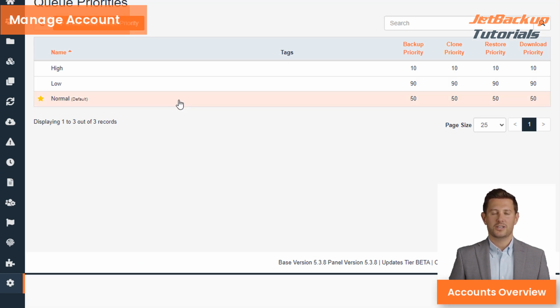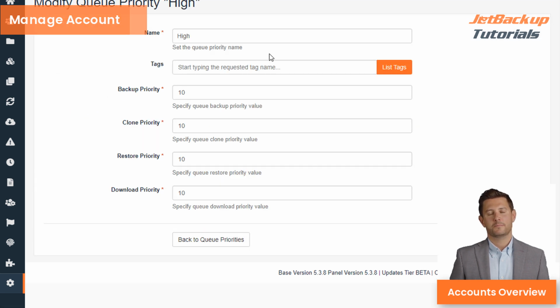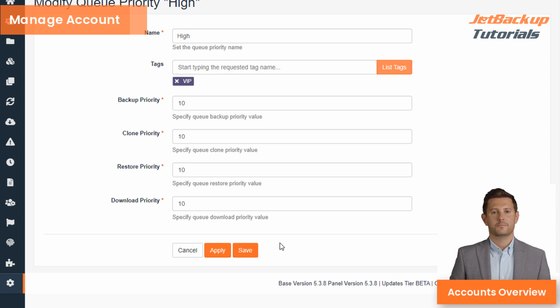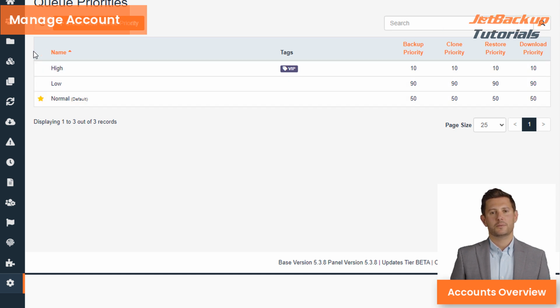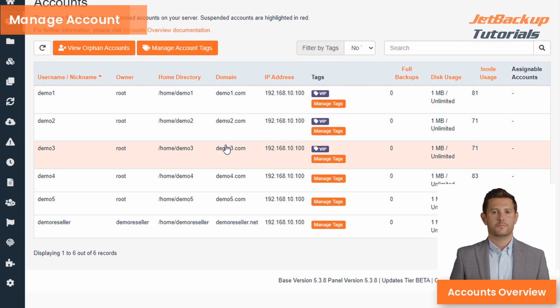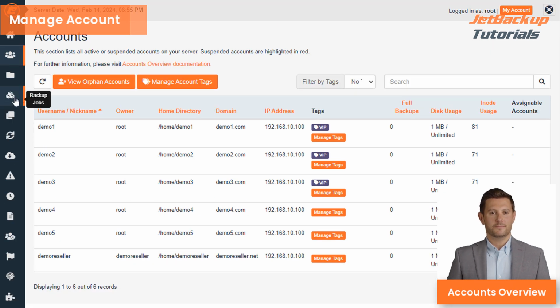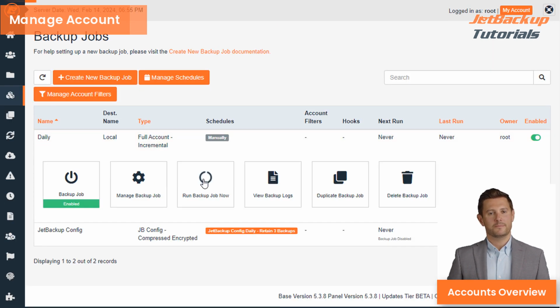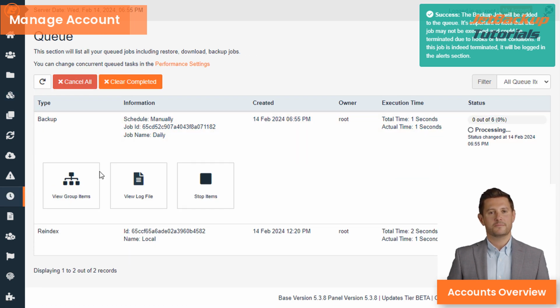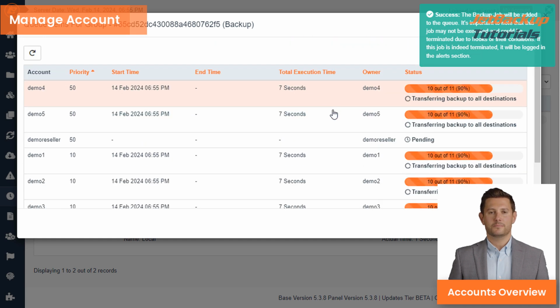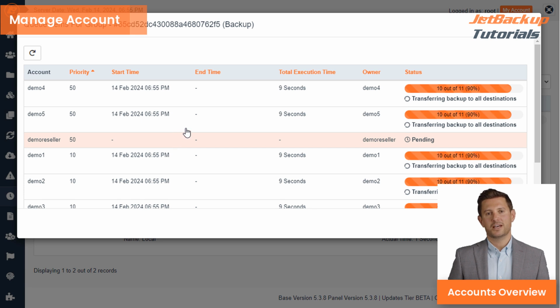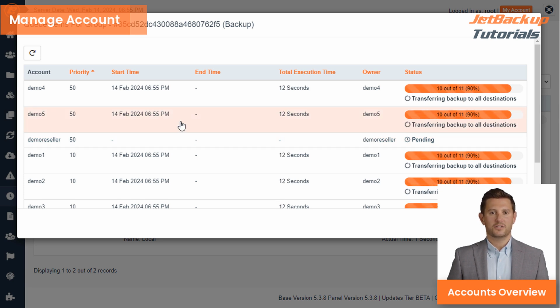Now, let's modify the high priority and assign the VIP tag to it. Alright, now we're all set. Each time a backup or restore runs, accounts with the VIP tag will automatically be placed higher in the queue. To demonstrate, let's quickly run a backup job and check the queue.